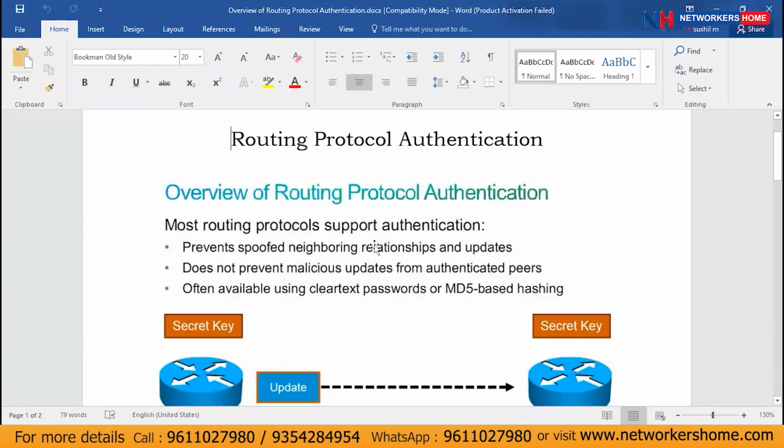Most routing protocols support authentication, which prevents spoofed neighbor relationships and updates. Okay, it protects neighbor relationships and updates, but does not prevent a malicious update from authenticated peers. It is often available using a clear text password or MD5-based hashing. So here also we use a shared secret.